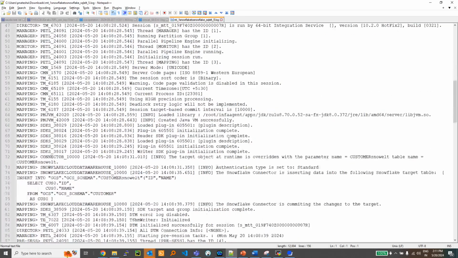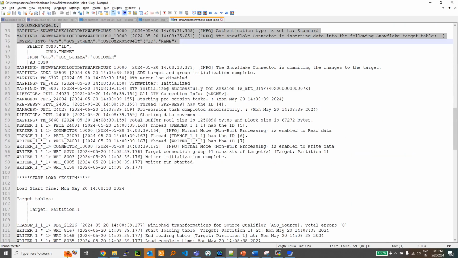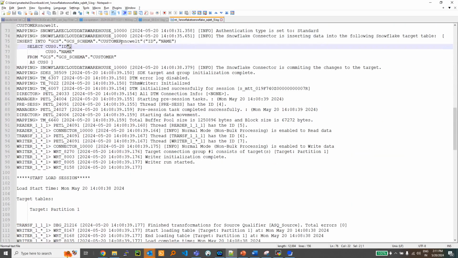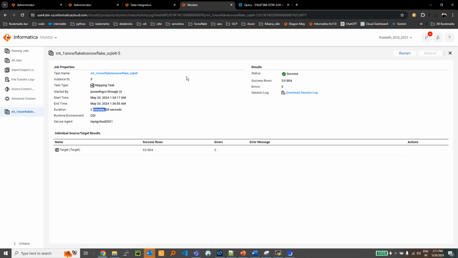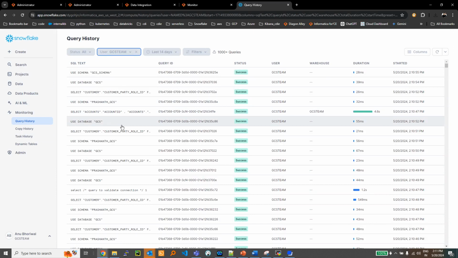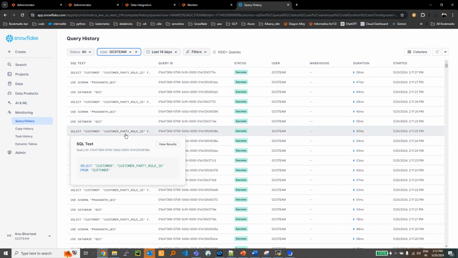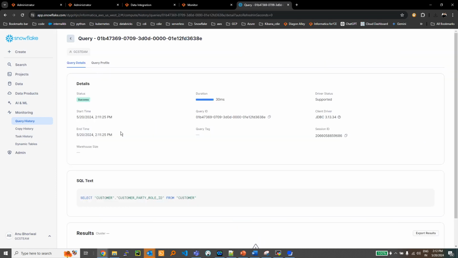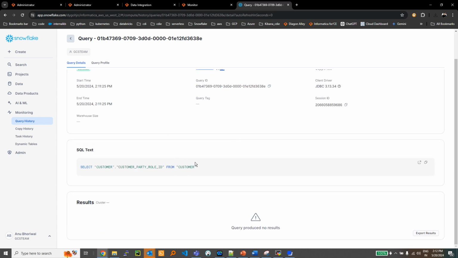Currently the queries will not be displayed unless you submit it in the session log. However, you can see what is the schema and what is the table from where it is reading. It is reading from the customer table, and then if you go back to the Snowflake query editor, you can see it should be, yeah, this is the one, customer party one. So this is the query which is taken and executed successfully, and it took only around 30 seconds to complete on the Snowflake side.